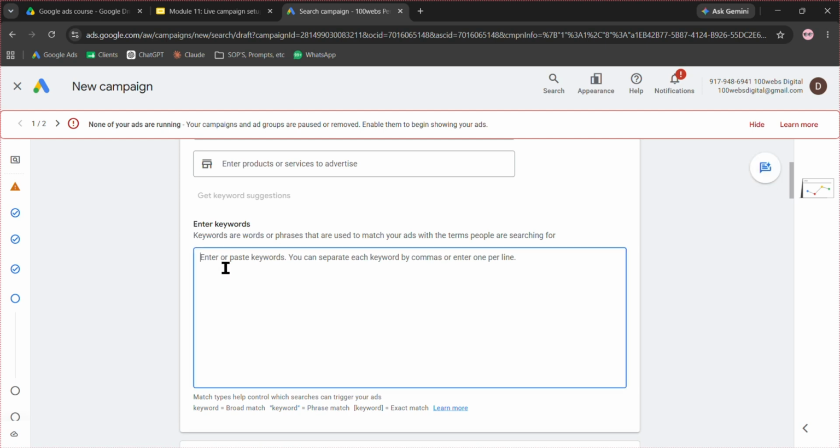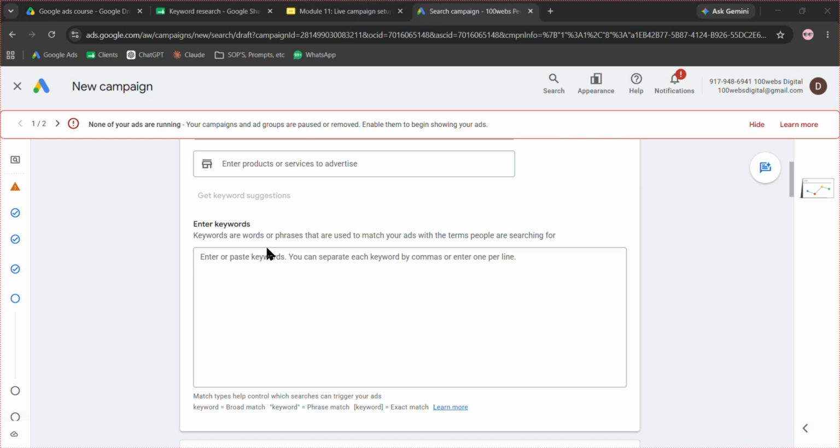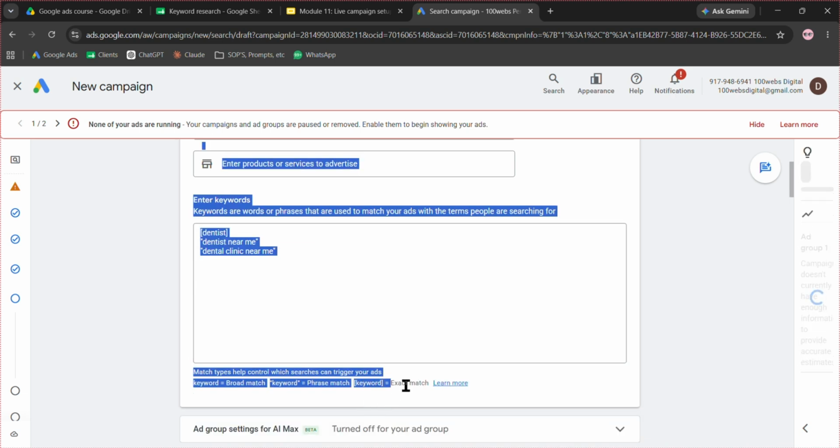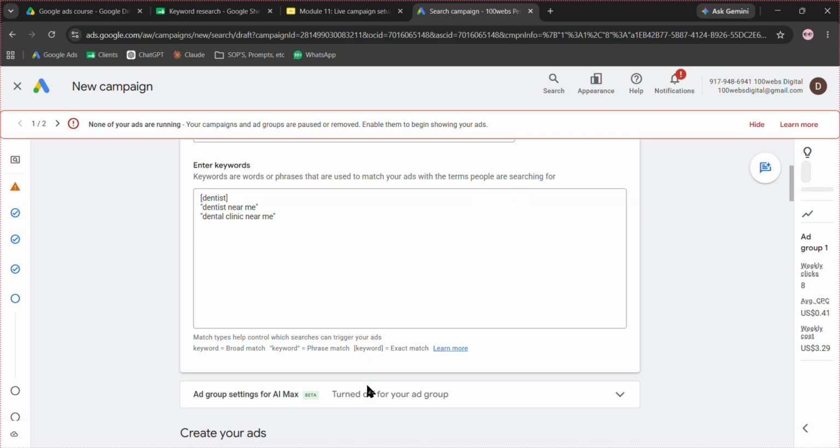So remember we did keyword research. So just enter in those keywords here. So I'm just going to pause this and enter the keywords we got here. All right, so just paste this here. Now remember we don't want to make use of broad match keywords. So we're going to be using either phrase or exact match. So as you can see here, you can just take a moment to read this.